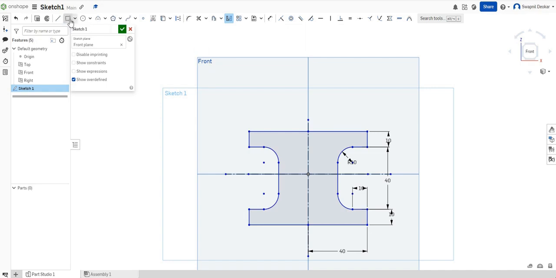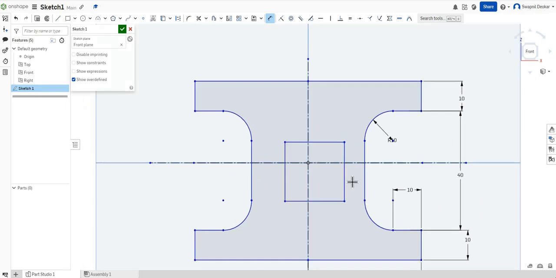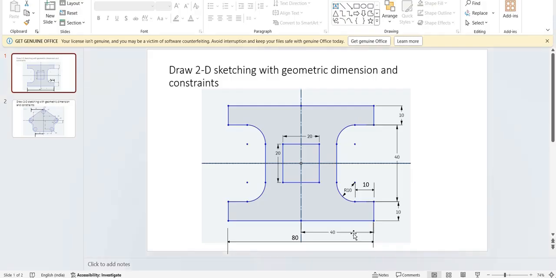Now the next task is to draw the rectangle. So I will select the rectangle. I will draw the rectangle. So here we have to give the dimension to that rectangle. So this is 20 mm, and this distance is also 20 mm. You can see from the sketch, this sketch is there already. We have drawn everything. So this 20 by 20 rectangle was remaining.